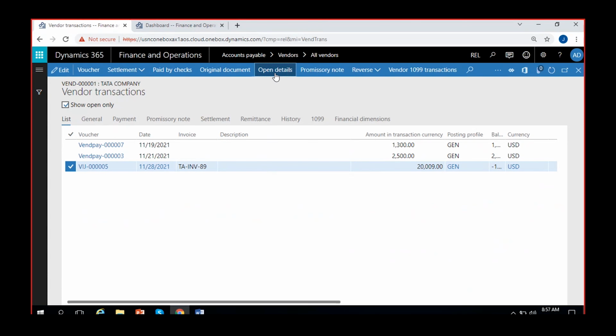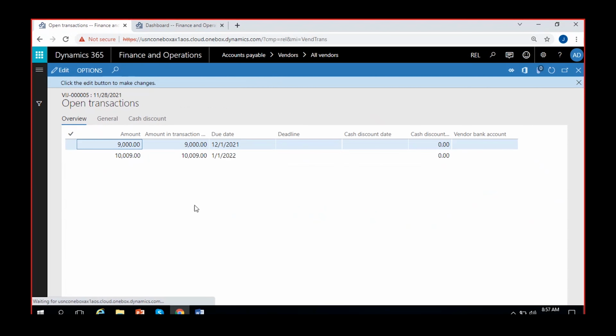Other than this, you have this open details option. It shows these open details. So you have to pay two installments for this invoice, out of which one installment is for 10,000, on which you have already paid 1,000. So it is showing 9,000 actually. It is showing two due dates for the same invoice, 9,000 to be paid and 10,009 to be paid. And if any cash discounts are taken, or a discount date, you can see the details here.